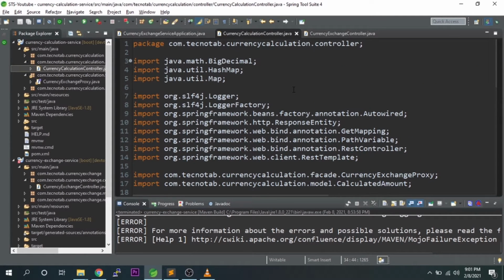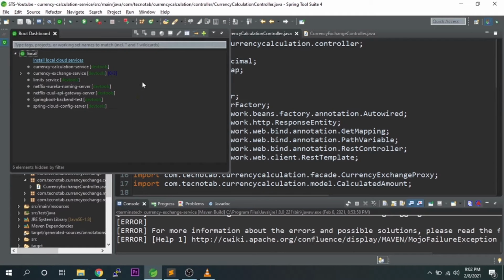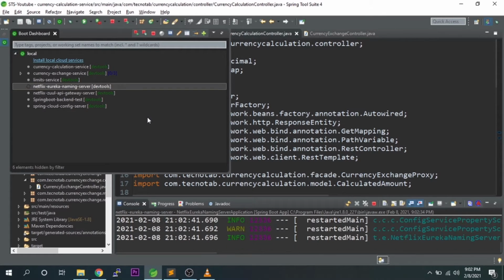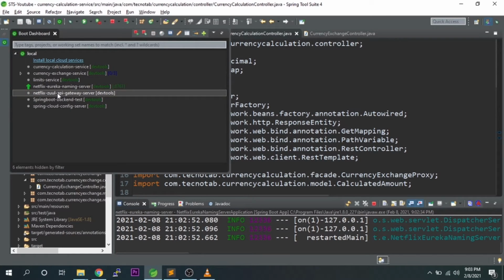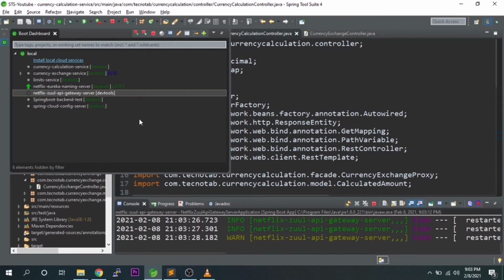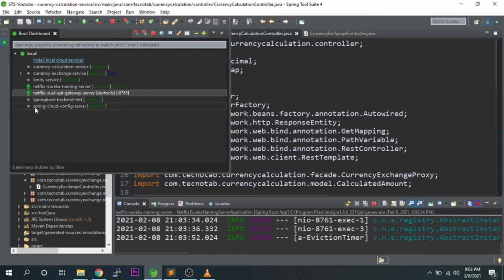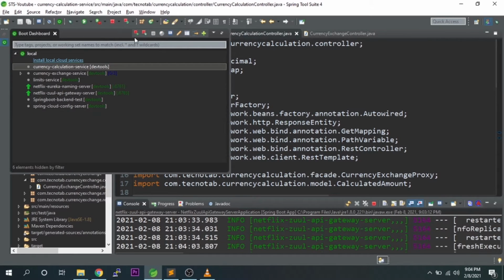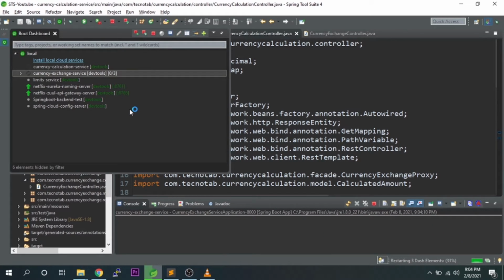Now to test this logging feature, we will start our applications in an organized manner. So first of all, we will start our Eureka naming server. Okay, so our naming service is started. Now we will start our Netflix Zuul API gateway server. And after that, we can start any of the others. We will start our currency calculation and currency exchange. And we will go to the Eureka naming server, port number 8761.